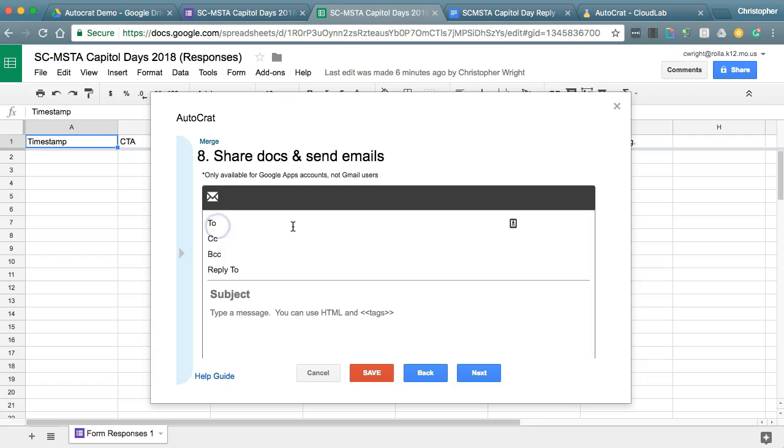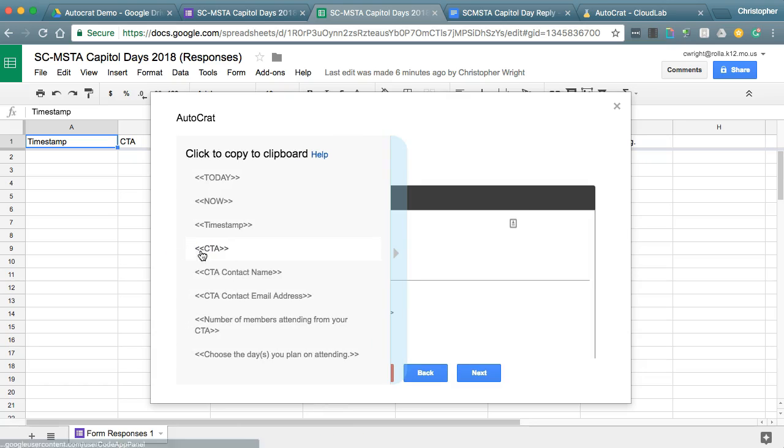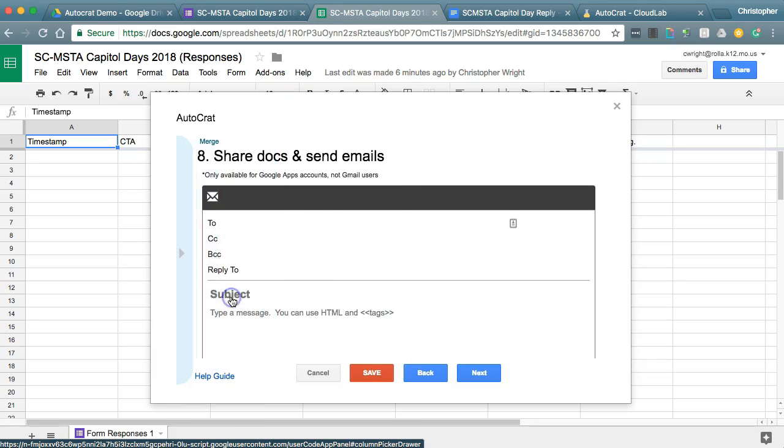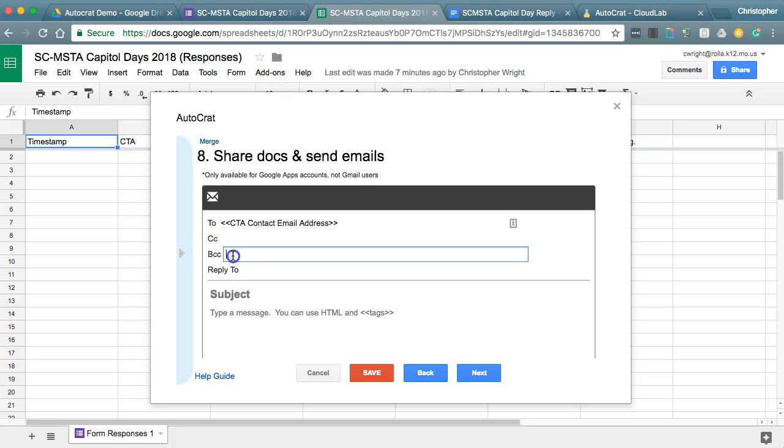So everything here is what's going to be emailed to the person. So in the To, I'm going to click in here, and remember this little shelf. I'm going to slide it over. I'm going to choose the CTA contact email address. I'm going to click on it and click back in the To and do Control or Command V. And so again, I'm telling Autocrat that in the email, I want to take the email that I collected from the person, and I want it to go right in there. Now I'm also going to blind carbon copy this to myself, so I have information of it.